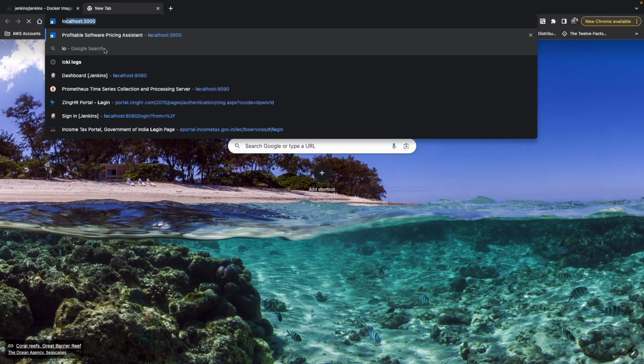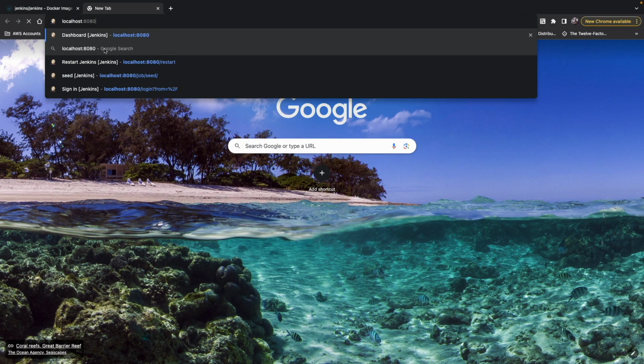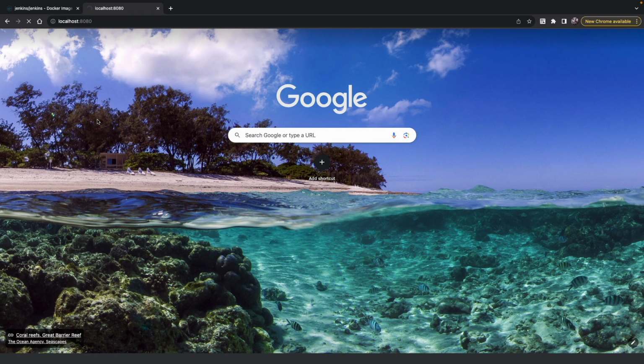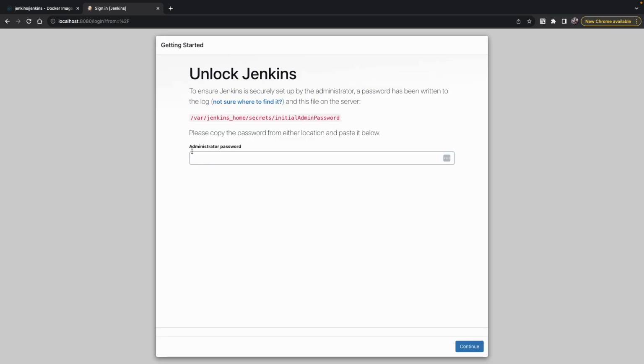As I already forwarded port 8080 to my local machine, I can just run it using localhost 8080. Yeah, I can see my Jenkins instance now, and it is asking me for initial setup using the initial admin password. I will just provide the password here.